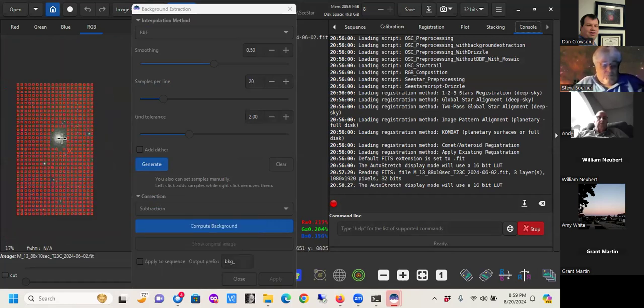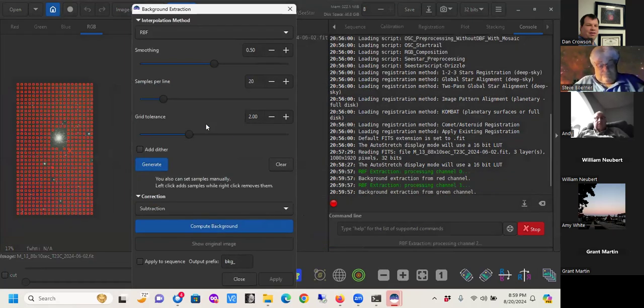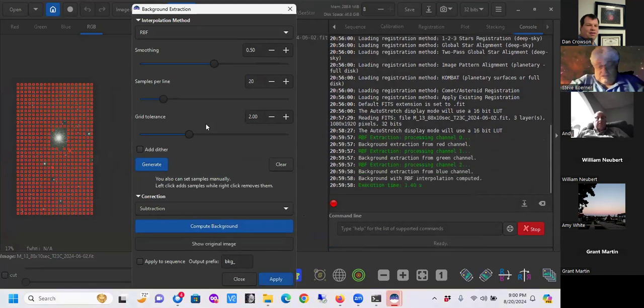You adjust the picture until all of those things look good and you say compute the background. And you can see the stuff over here that went in the console area. And then I got to get rid of this thing. And then I hit apply. Damn.